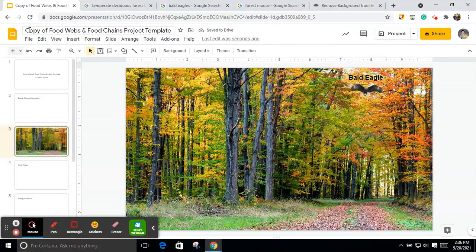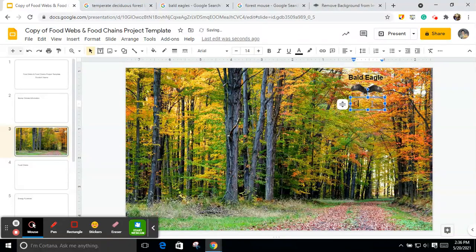So there's the text. I labeled it, my bald eagle. I'm going to do another text box. The second thing we want to label is its role.